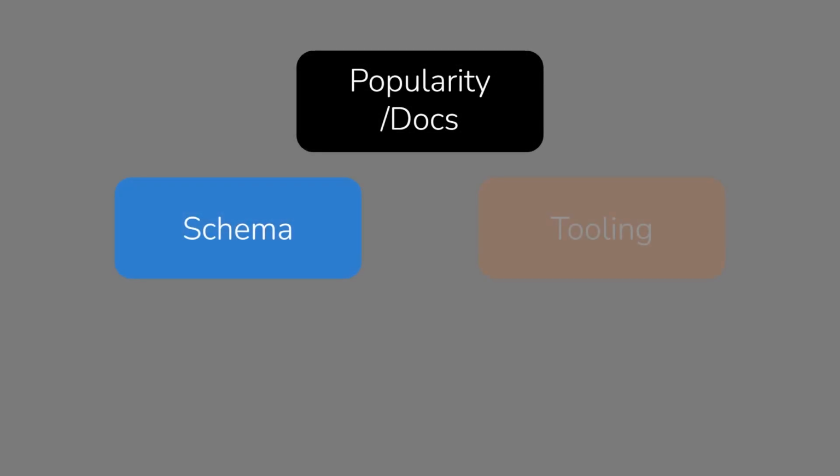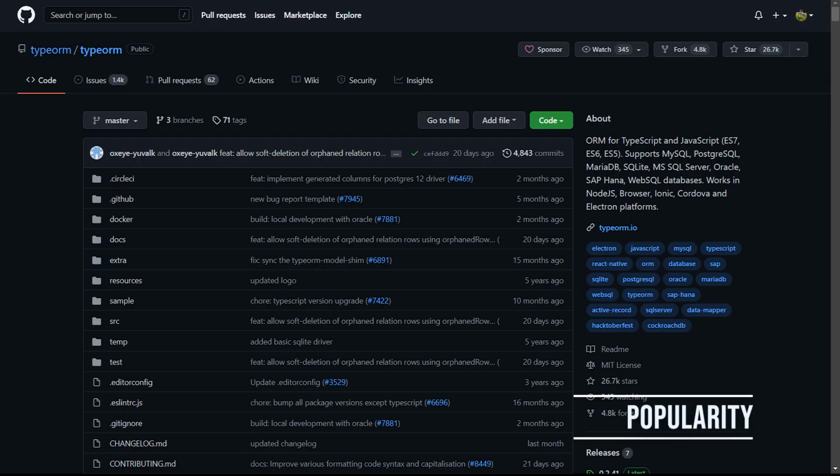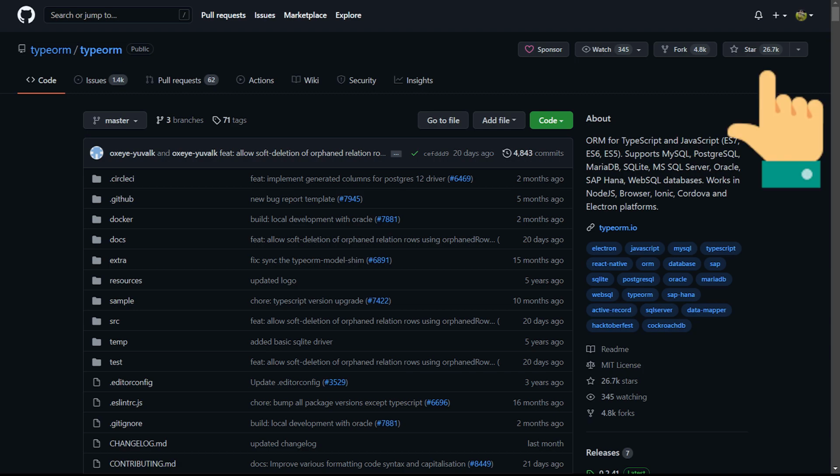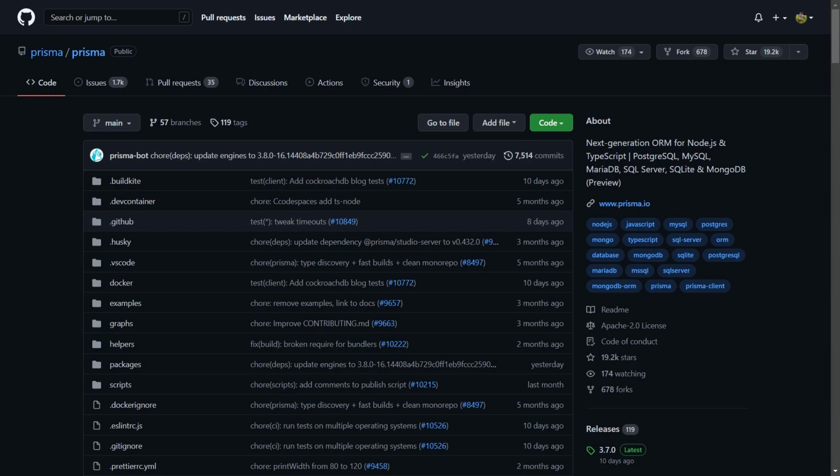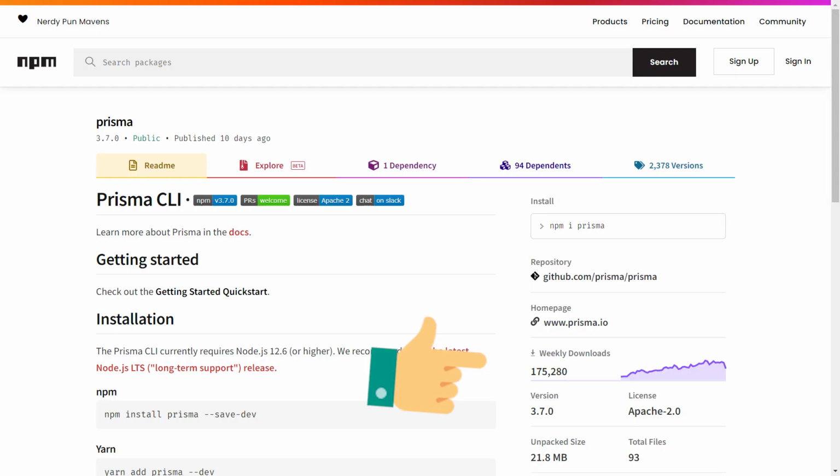The factors I will use in deciding the best ORM are popularity, their schema type, tooling, and basic CRUD operations. Let's begin. The first criteria is popularity, and TypeORM has the win on this one, as it has over 26.7 thousand stars on GitHub and 576,000 downloads weekly on NPM. Prisma, on the other hand, only has 19.1 thousand stars and 216,000 downloads weekly.